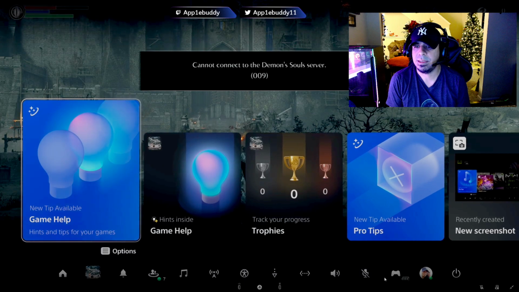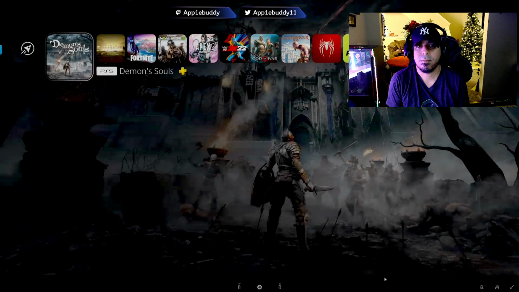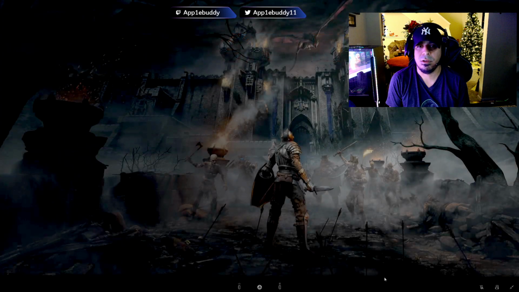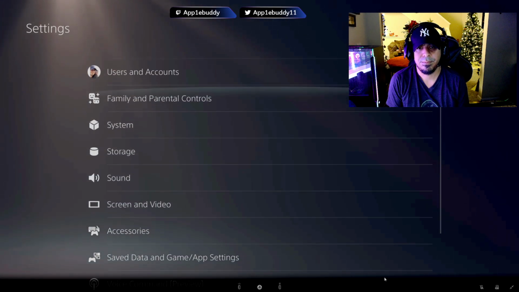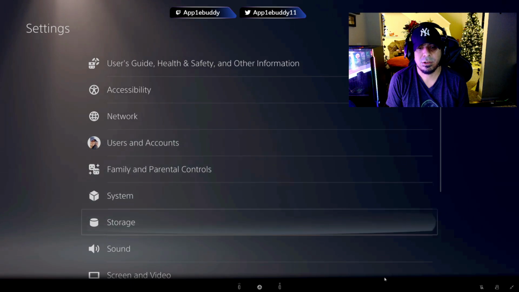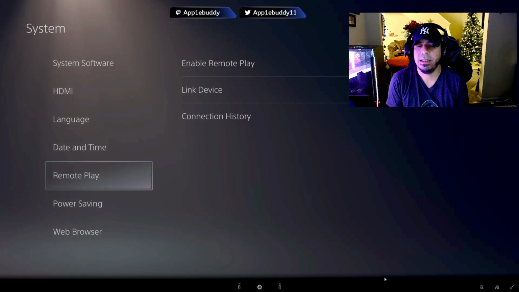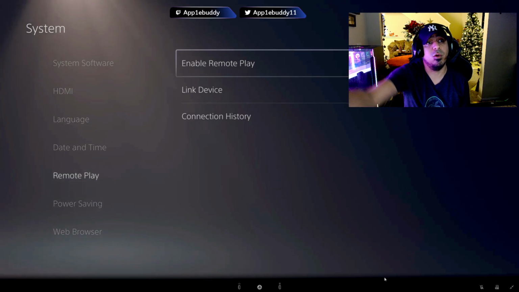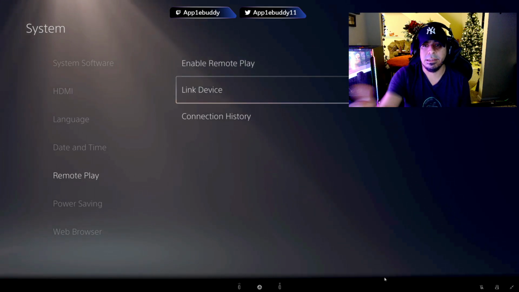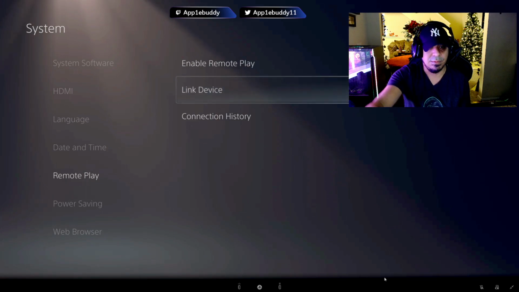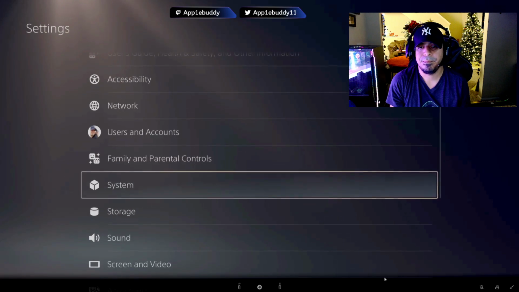One thing to do on your PlayStation settings, let me just go home real quick. Make sure, if you're using Remote Play like I'm doing right now, in order for this to work, you have to go to, I believe, System, Remote Play, and enable Remote Play. If you want to link it directly, hit Link Device, and it will give you a code and walk you through the steps. My device is already linked, so I'm not going to hit that button.